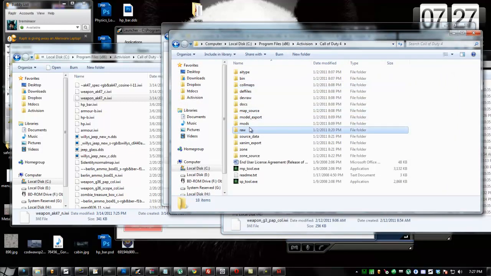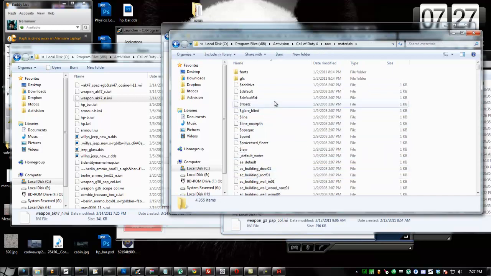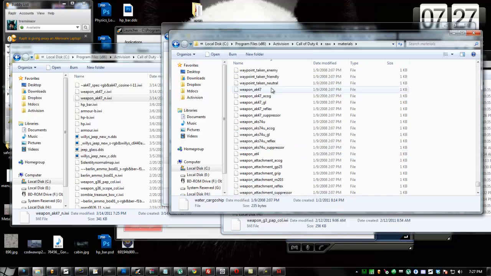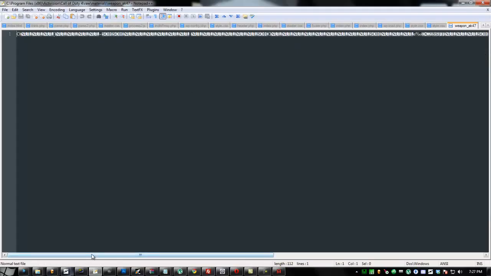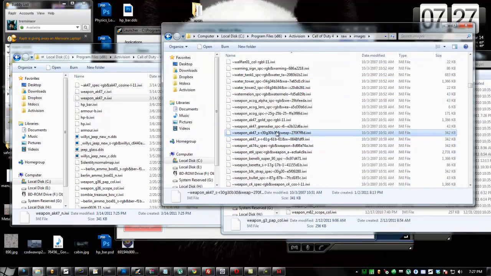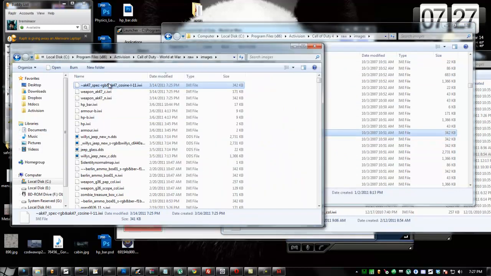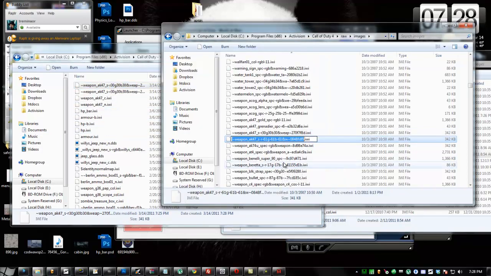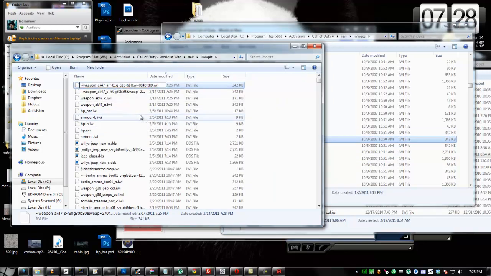Call of Duty 4, raw, materials, AK-47. Why doesn't it mention the spec maps? Okay, well, forget it. Lazy mode kicking in, I'll just make two copies, and one of them is bound to be right. Alright, so that's done. Let's copy those into here.